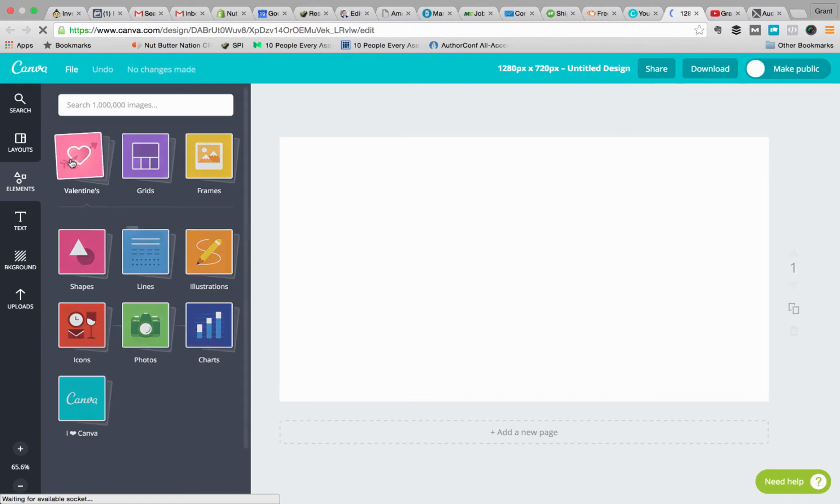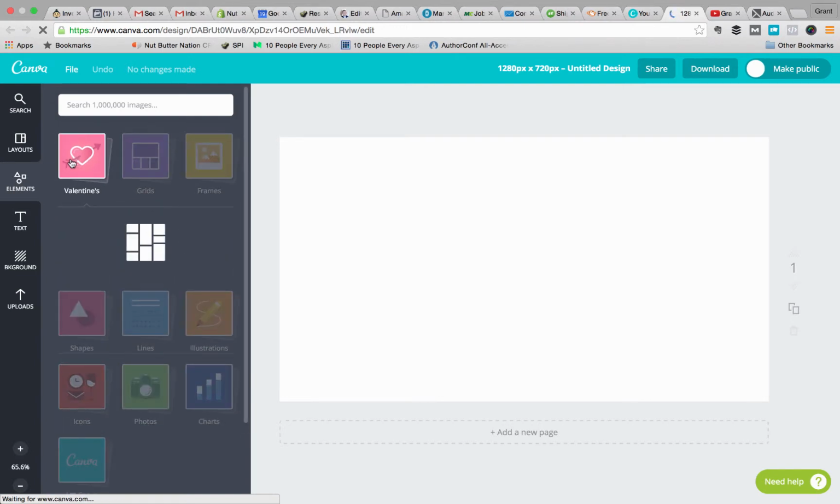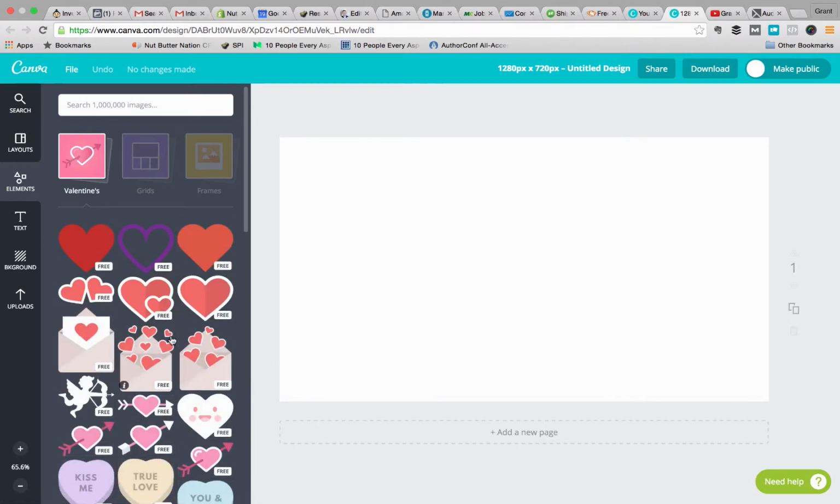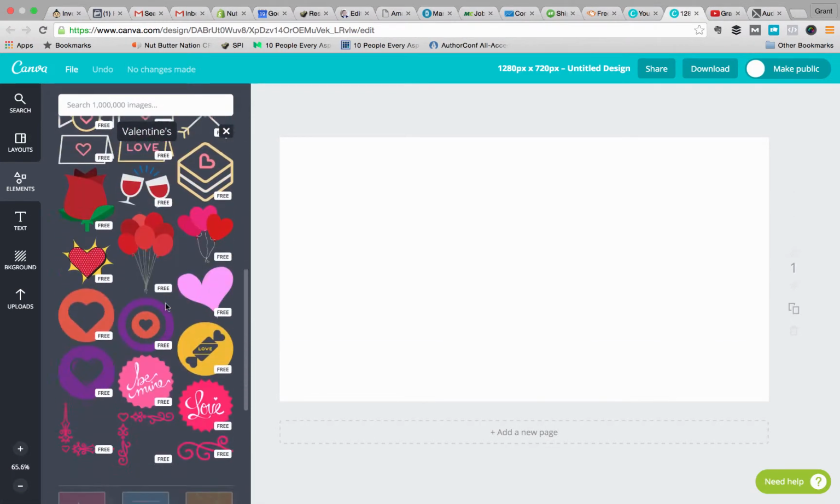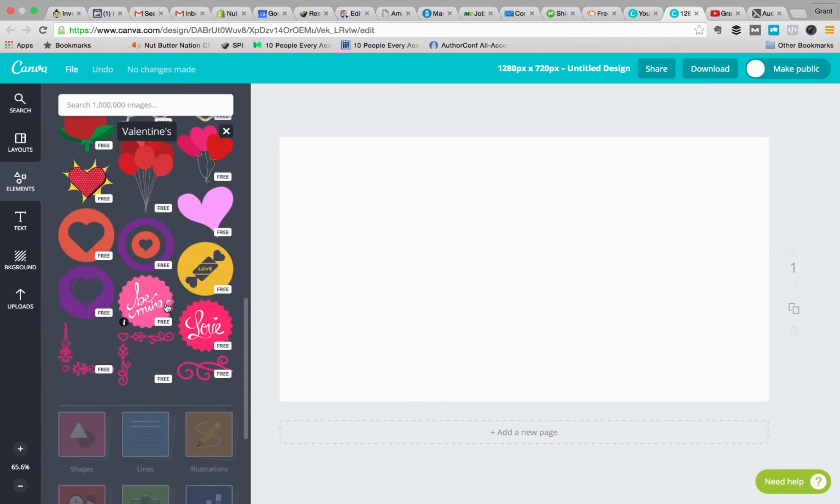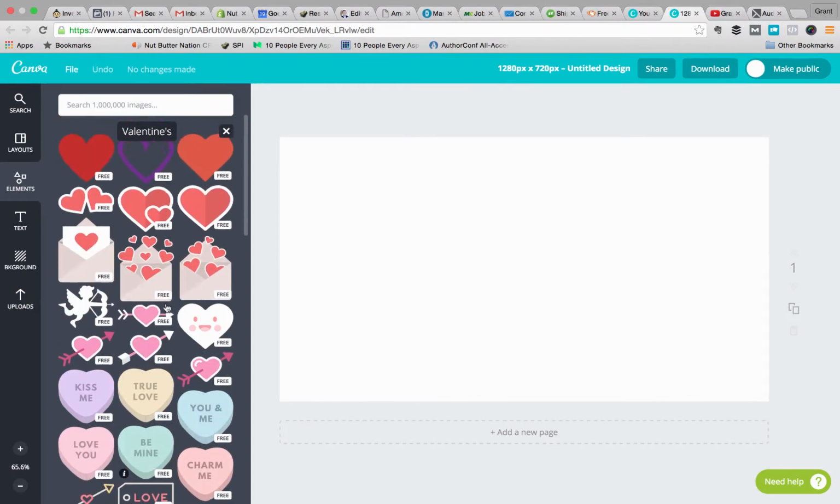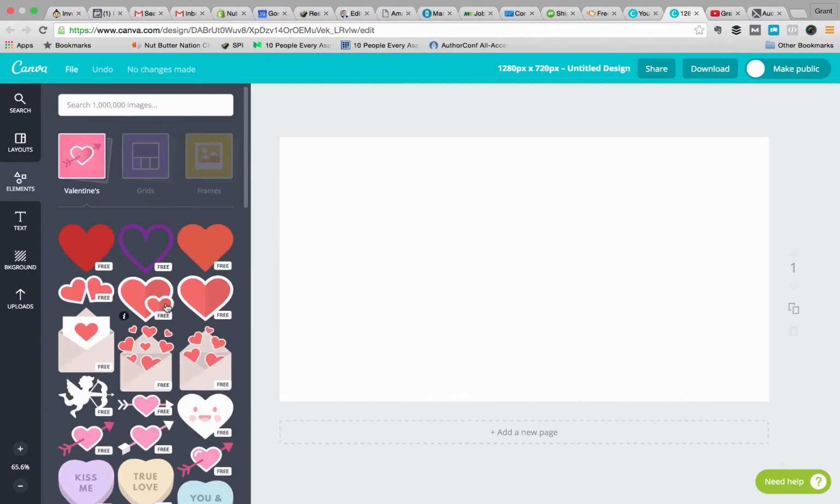So let's look at this. Let's go to Valentine's. I love this because everything is pre-done for you. So it's literally drag and drop. These are all the different options you can use. As you can see, they're free. So that's okay, I guess.